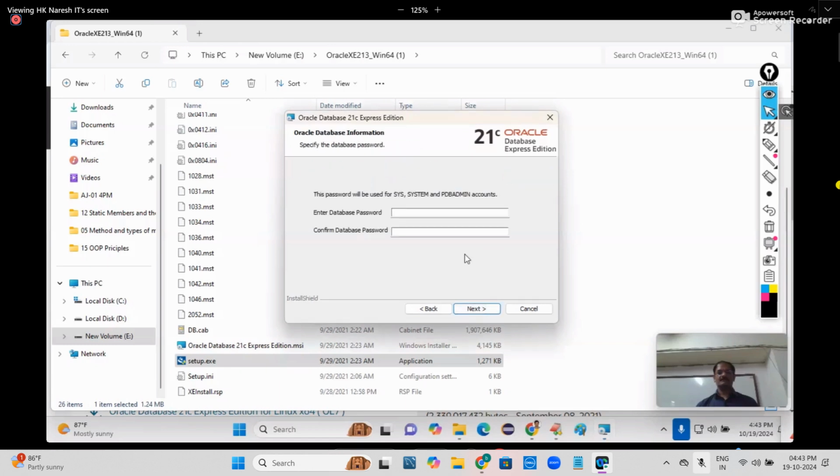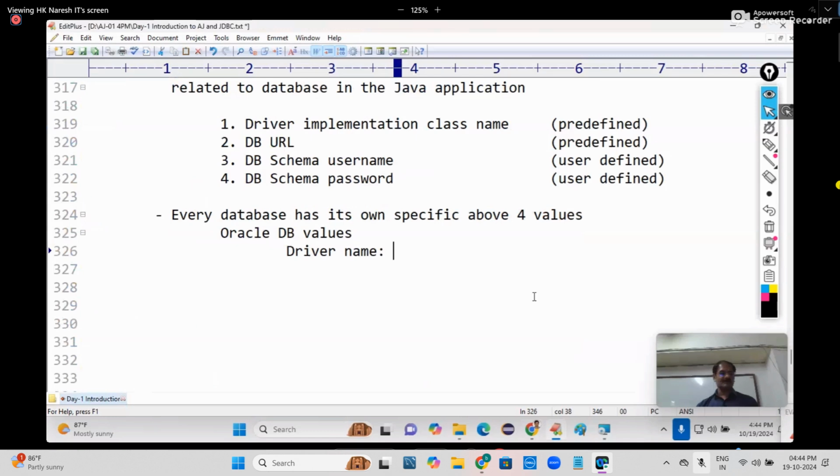Next. Now enter a database password. Which database? SYS, SYSTEM, PDBADMIN. All these are system administrator users. These are schema administrator users. So here enter a database password. What do I write now? System manager. Don't show your talent. If you give any hard password, it's very difficult for you to remember. That's why don't play with the database usernames and passwords. Okay. One second.